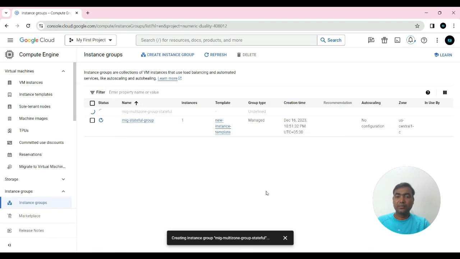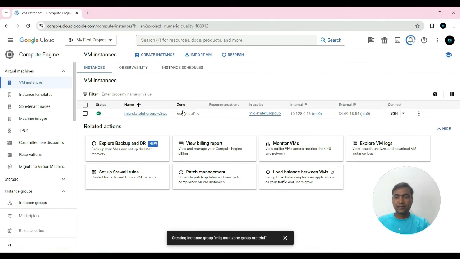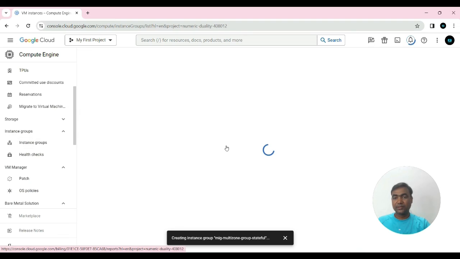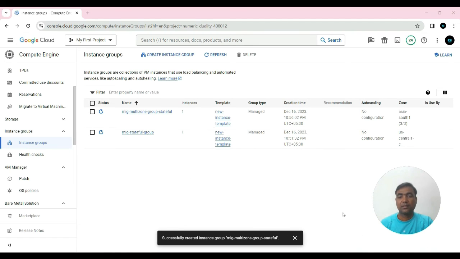You will wait a couple of seconds to create your new multi-zone instance group here, guys. Then navigate to VM instance here, guys. Then click on refresh. Then as you can see here, till now only one single instance is available. Then you can switch to the instance group here. Then click on refresh. The multi-zone group stateful instance is still being created here, guys, so you can wait a couple of seconds more. Guys, as you can see here, the MIG multi-zone group stateful instance group is successfully created now.